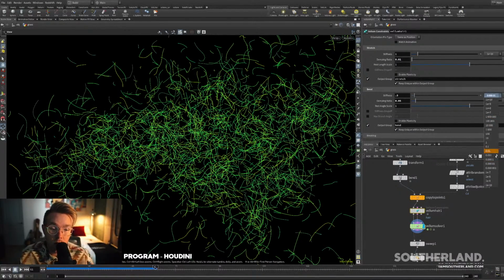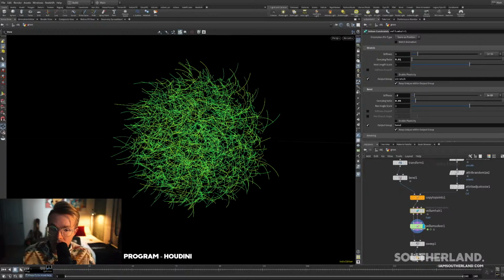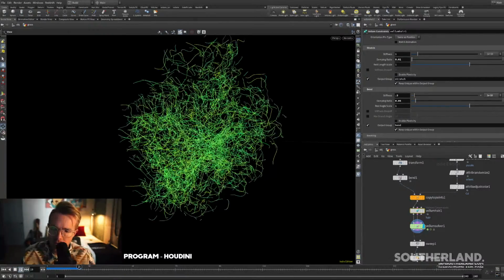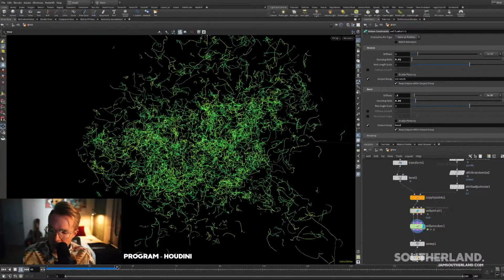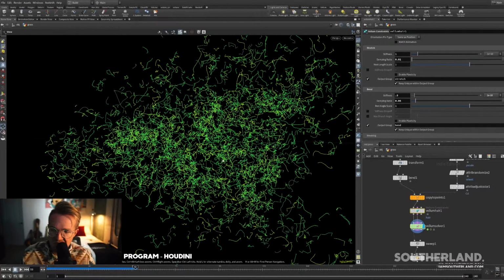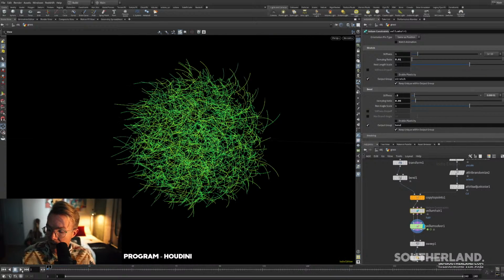Let me show you what it looks like when it has literally no bend constraints. It looks like noodles. That's not what we want. We don't want any of that. So we're going back up to this. This is what I found is necessary.